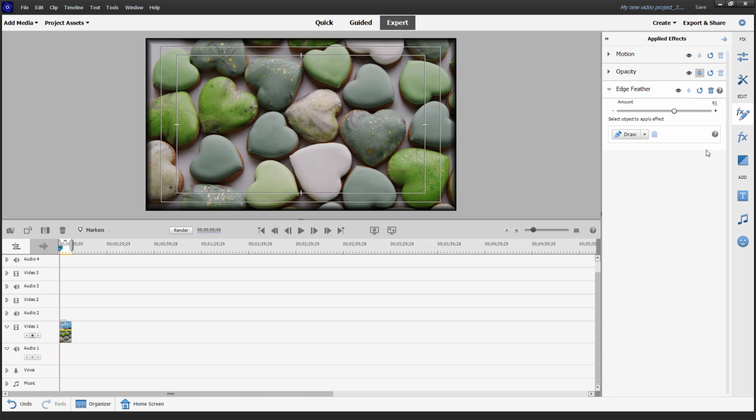And that is how you can work with the crop and edge feather effects inside of Adobe Premiere Elements.